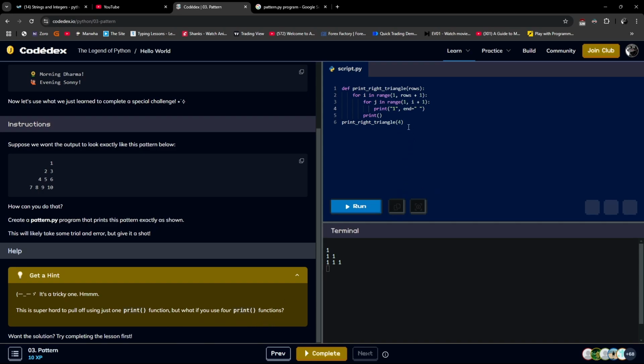Use 4 print functions. Well, yeah, I could definitely do that. You want me to... I could cheese it. Just do what? Print 1. No, that is not 1. 1. And then print... Wait, what are you doing? What are you doing? Stop that.